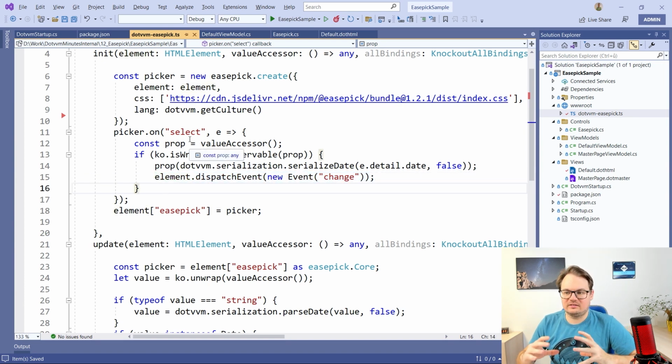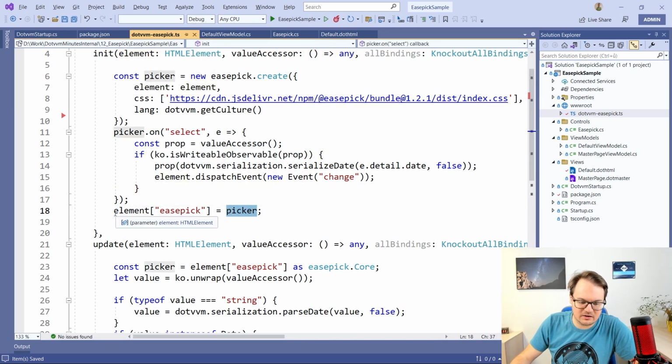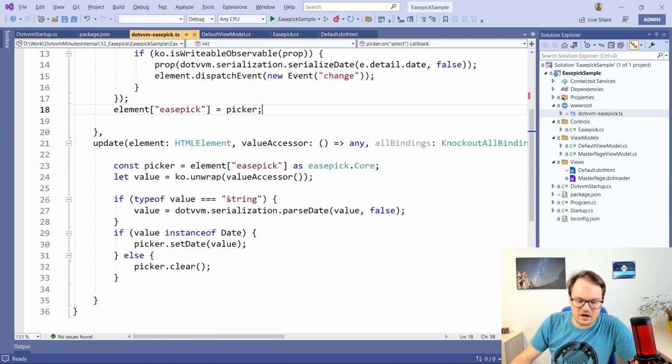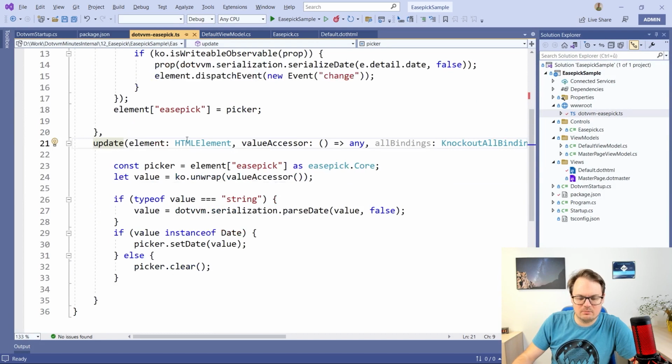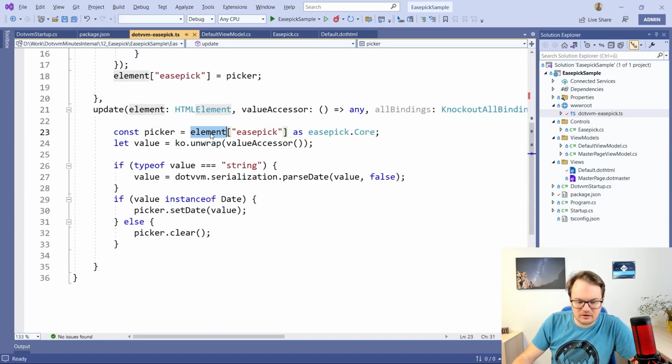So we have this case when the user selects the date, it's covered, because if it's possible to write it in the view model, we will do it. And also I have saved this instance of the picker in the element, so later I can find it there. So we can do this whenever the value gets updated. And remember, this is also called after the first init, because we didn't set the value to the picker yet, but we will be doing it now. So we'll retrieve this picker from the element, because it should be there.